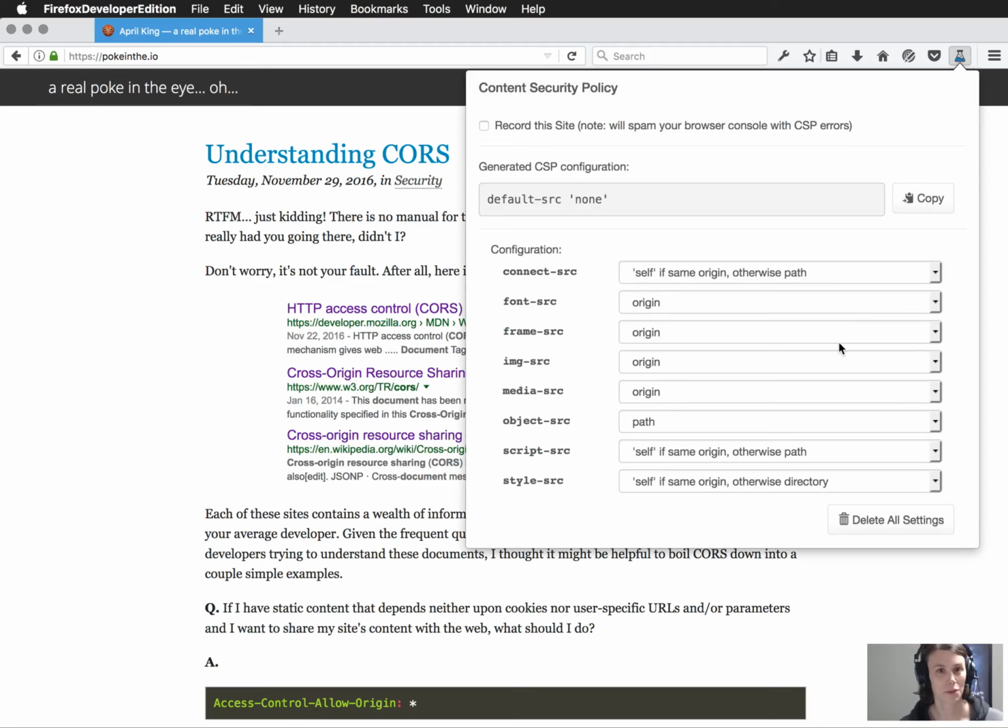And boom. So here's what we got. We have a thing here that says record this site, and below it you have the generated CSP based on what it has seen. And down below, we have a whole bunch of different configuration settings that change basically how your CSP is created, how it's crafted.